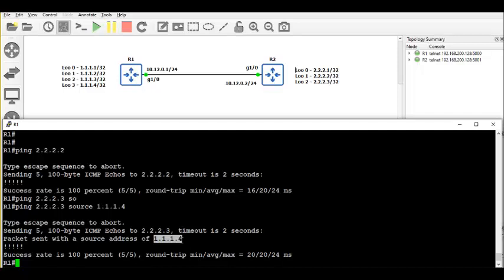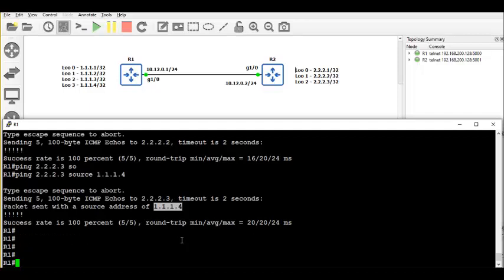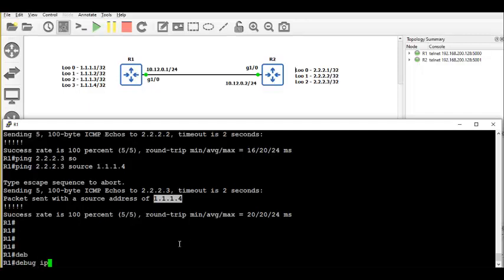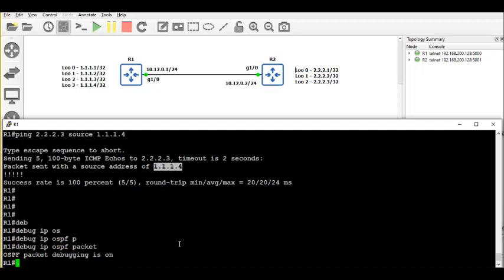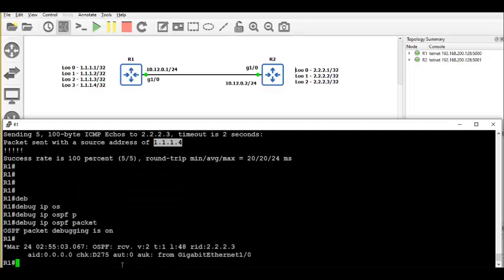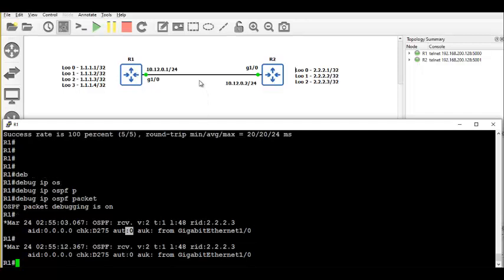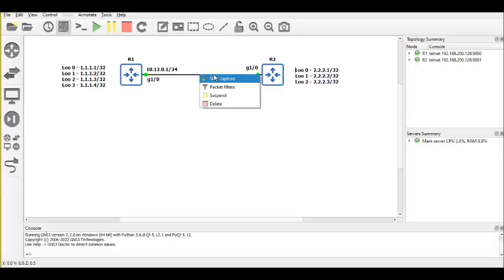We have reachability. Let us now enable authentication. By default, there is an authentication called null authentication that you can see by typing debug IP OSPF packets. If you look carefully here, the authentication type is 0, meaning null authentication. Let me sniff some packets and show you. Capture.